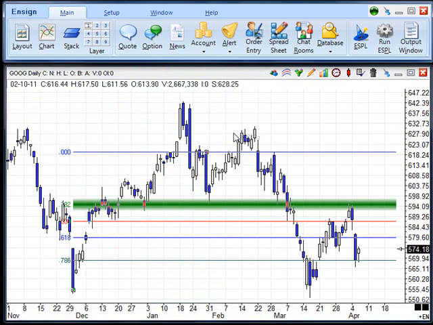The Fibonacci Levels Draw tool is one of the impressive features of the draw tools in the Ensign program. This concludes this training segment.